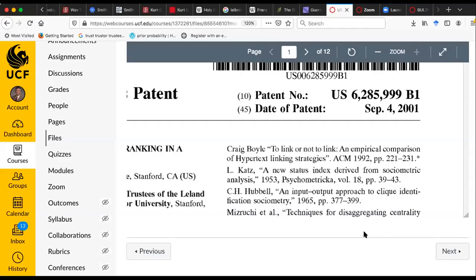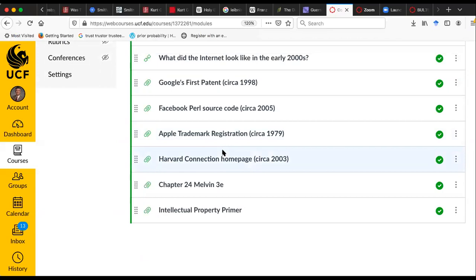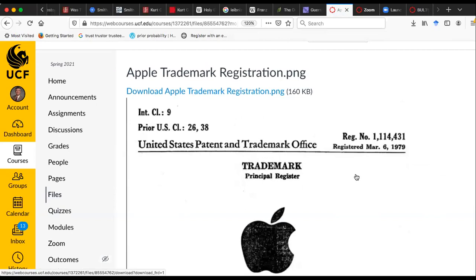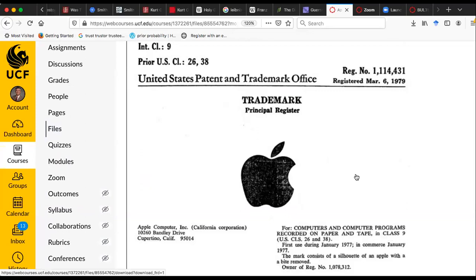Let me go to screen share again. And again, you'll find this in the modules. And let me just click into there. And let's see here. Here's Apple's first trademark registration. And that's the same exact logo they use today, all these years later, right? Over 42 years later, when they received it, March 6, 1979, almost to the day, and this is their federal trademark registration.